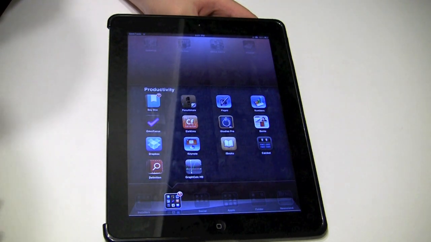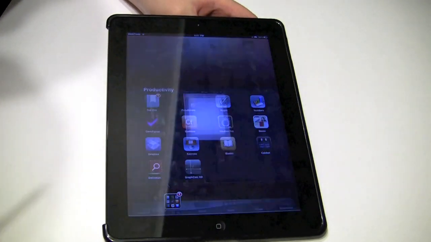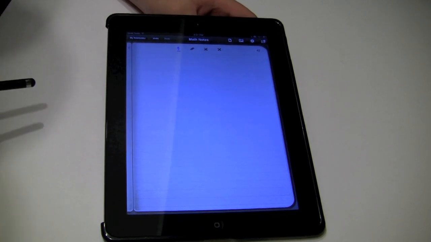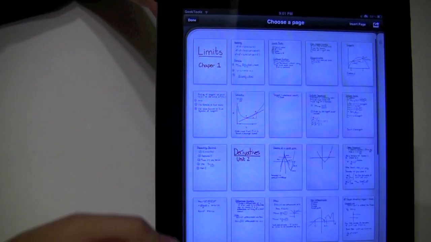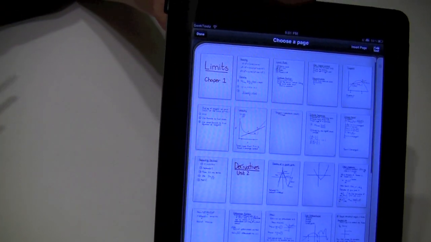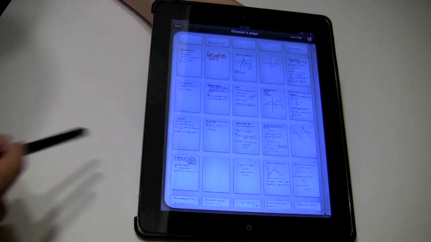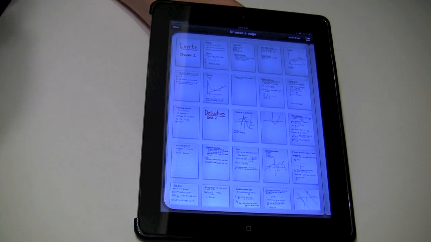Let's say, for example, I need to take notes in calculus. Okay, this is really what Penultimate is great at, and that is taking notes. I love this application. You can see over here, I take a ton of calculus notes, from limits to derivatives, all that crazy stuff in one spot. And the great thing about this is that it's very convenient. All my notes are in one place, and I can organize them.